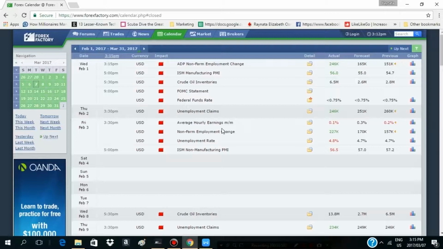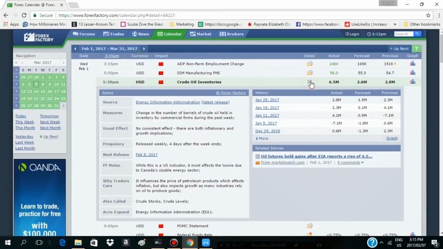Okay, now let's actually try to figure out one of the news releases so that you know how to figure it out for yourself. So expand your detail, because your detail is going to explain everything you need to know about a news release, what it is and how it affects everything.